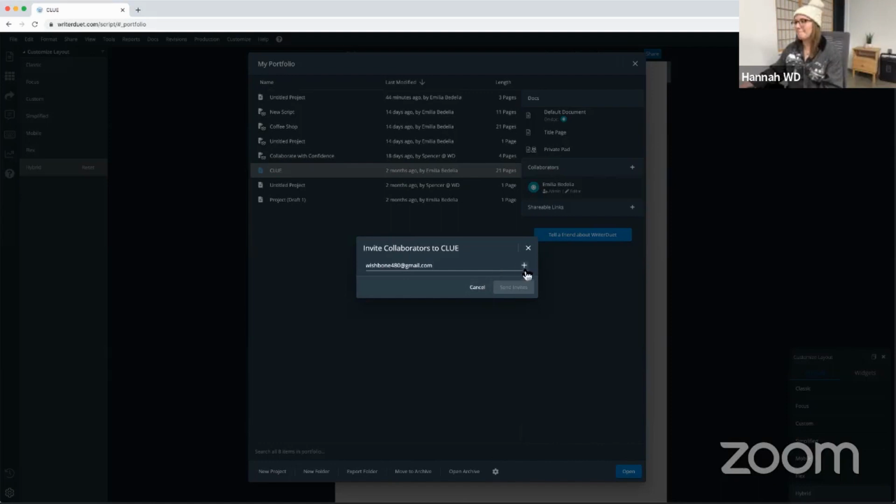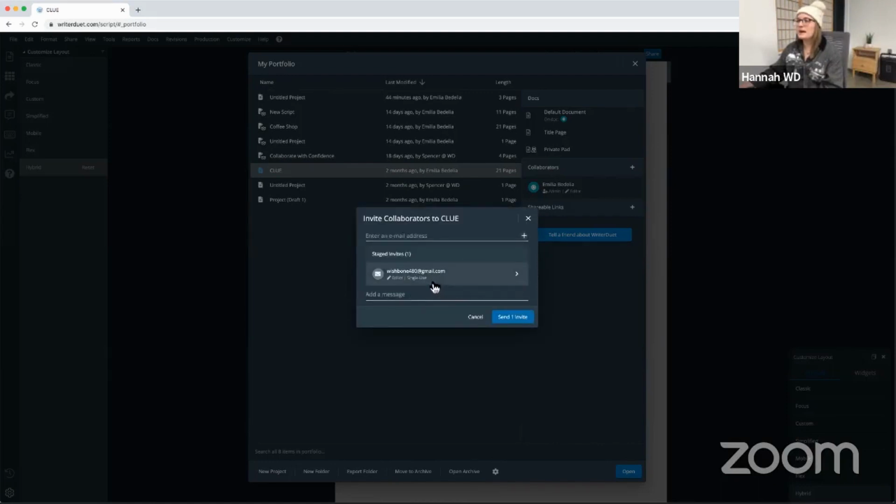Click plus. And when I click send invite, it's going to send them an invitation. I can add a message if I like. I can add multiple people at once and then send all of those invites, whatever I need to do.